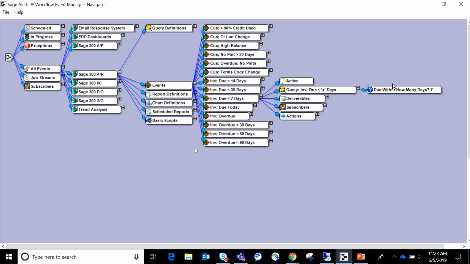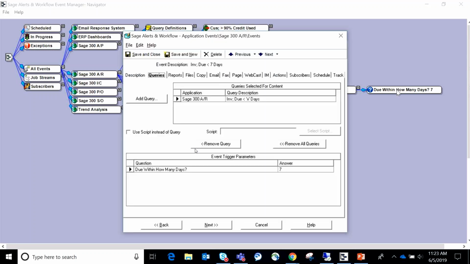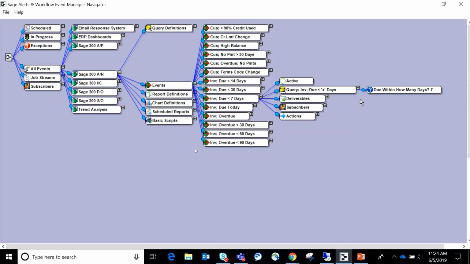Everything in Alerts and Workflow is based upon authorization, so if you are so authorized, you can come in and simply change the triggering criteria or threshold from 7 days to 10 days, etc. Now, suppose you have certain clients whom you know always pay late, and you've got an agreement with them, so you wish to exclude them from this event's logic.